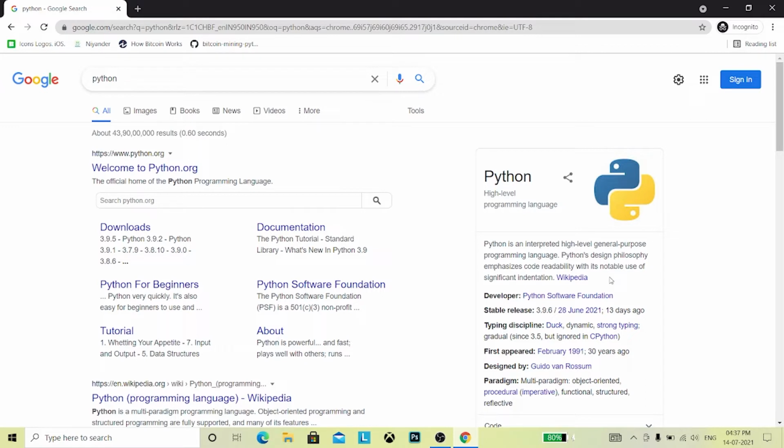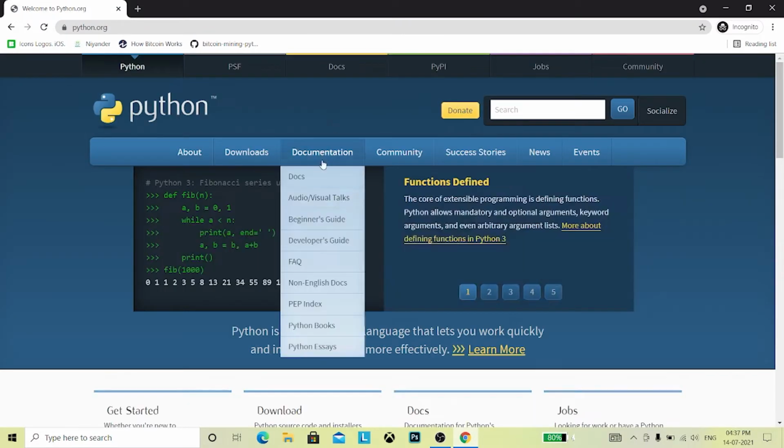Python's design philosophy emphasizes code readability with notable use of significant indentation. The main thing in Python is not the semicolon or like that. The main thing here is indentation. Indentation is giving space in the coding. I'll be saying more in the series. Okay, let's go for Python.